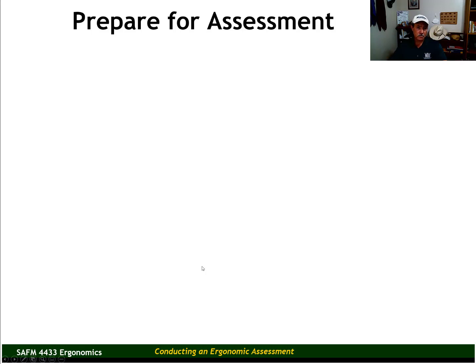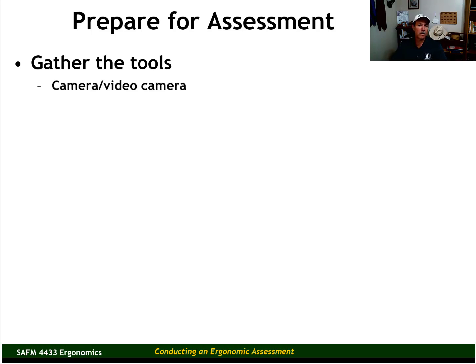Preparing for the assessment, step 3 in the model that I'm outlining. Gather the tools that you're going to need to perform the assessment. A camera and video camera is recommended. Now, video cameras can also take still photos, but you may get better quality by having a separate camera and a separate video camera.